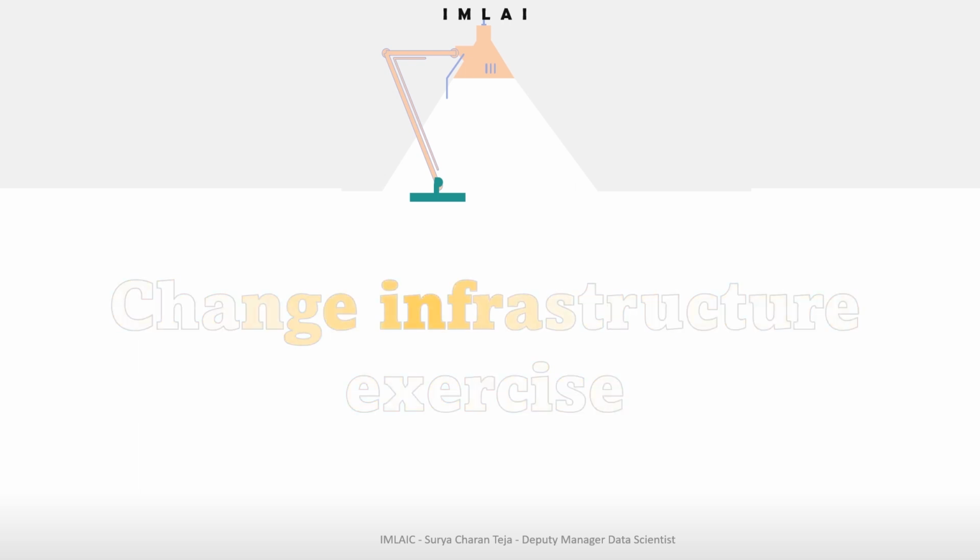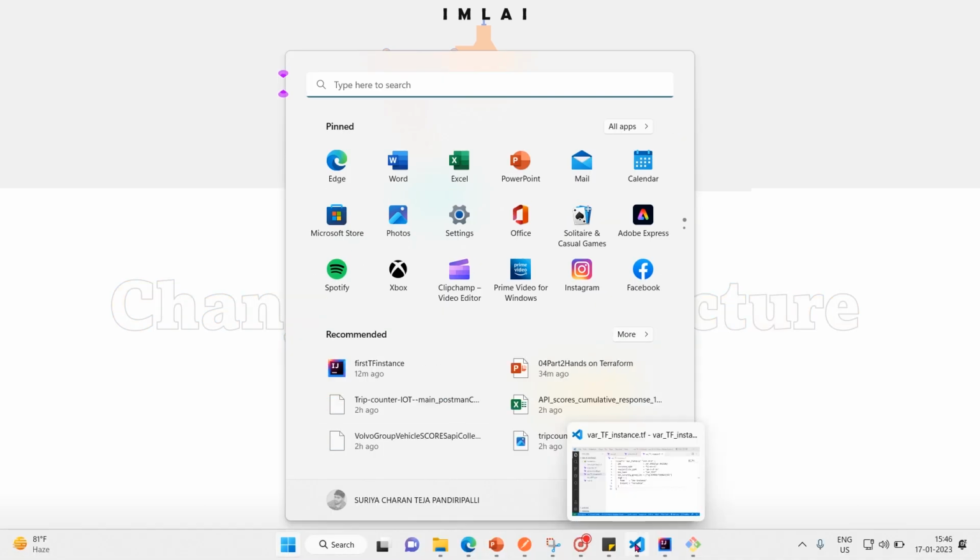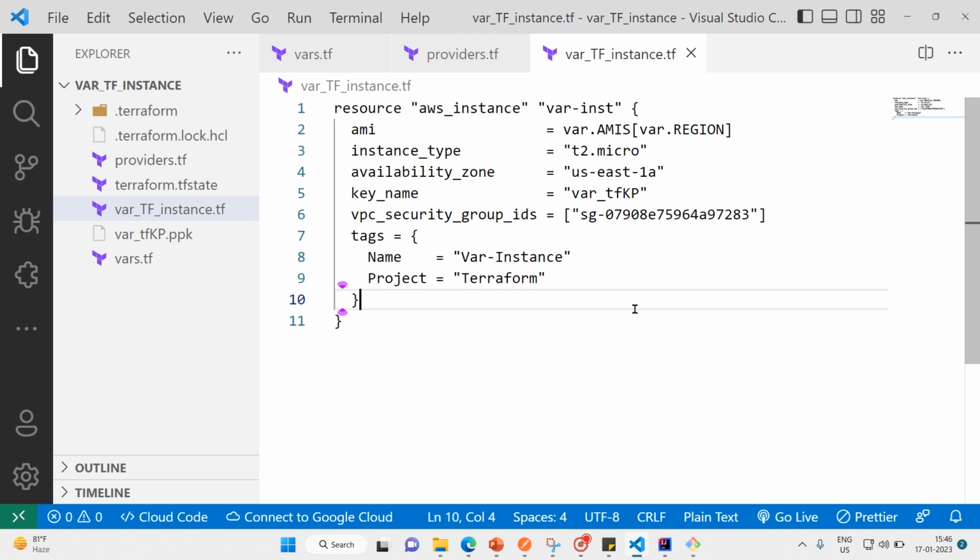Now I want to make some changes in our file and see how it works. I want to change the key pair and run the instance. How can I do that? Let's do it. For that I will go back to our main instance file. Here I want to change this key pair.